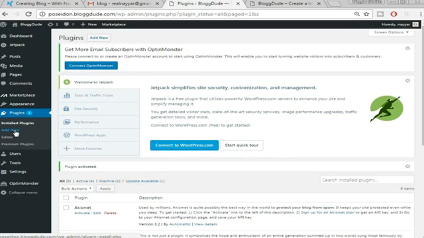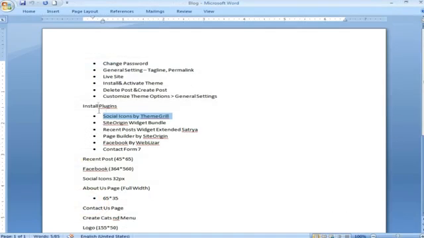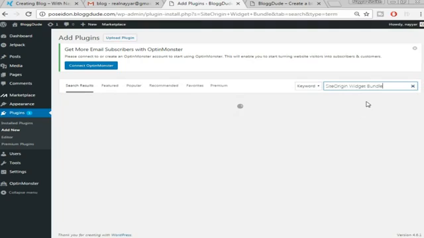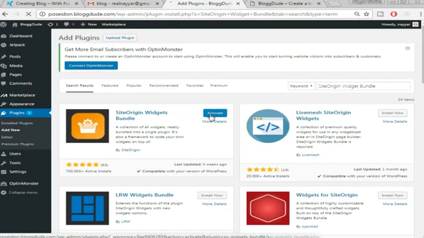Again hover over plugins and select add new, because we want to add more plugins. The next plugin which we want to install is Site Origin Widget Bundle. So type in Site Origin Widget Bundle in the search bar, and this is the one we want. So click on install now, and again click on activate.